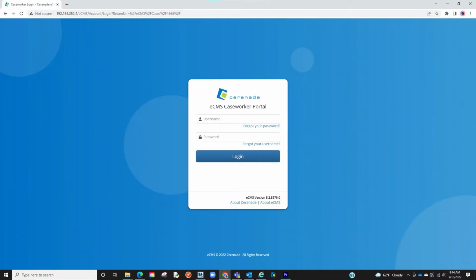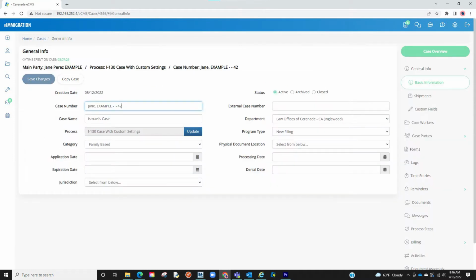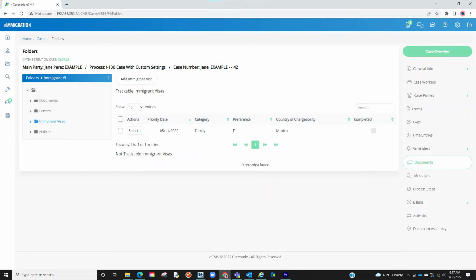Let us log into the caseworker portal. In order to use this module, you must have a case profile already created for your client. Let us locate the case. Once the case has been found, go to the Documents tab on the right and subcategories will open up. We will focus on the ones titled Immigrant Visas and Notices.